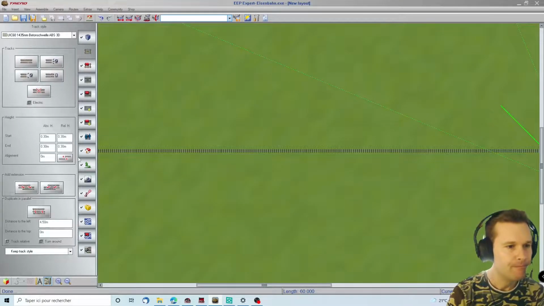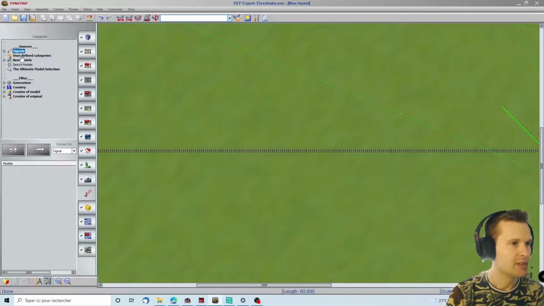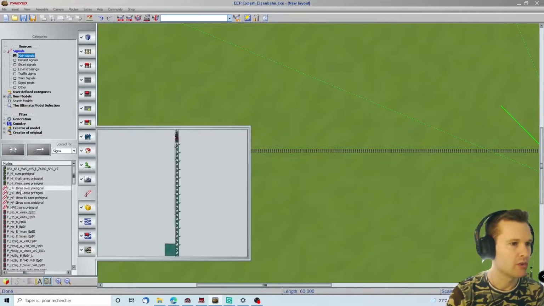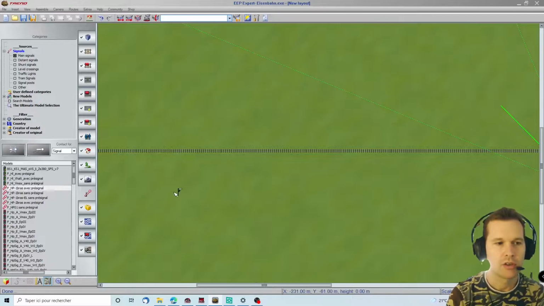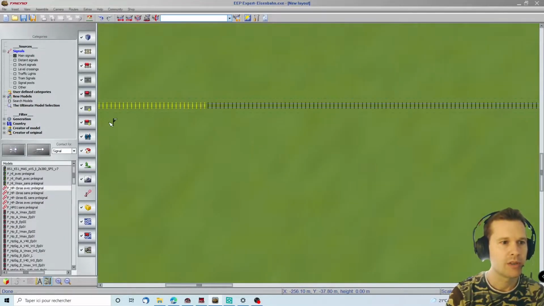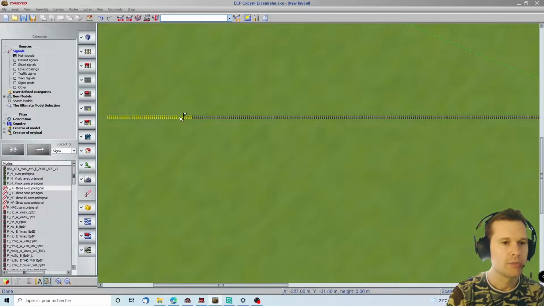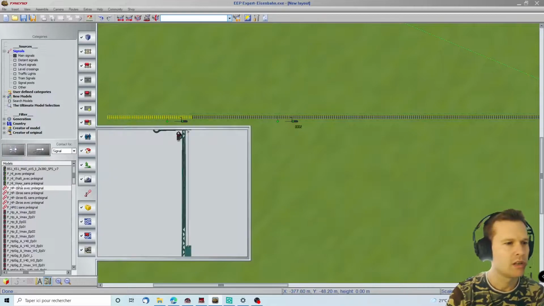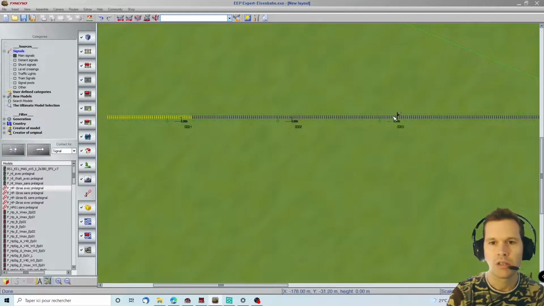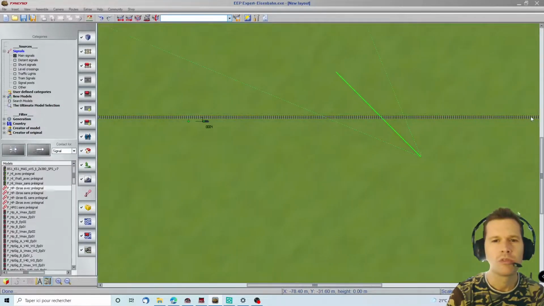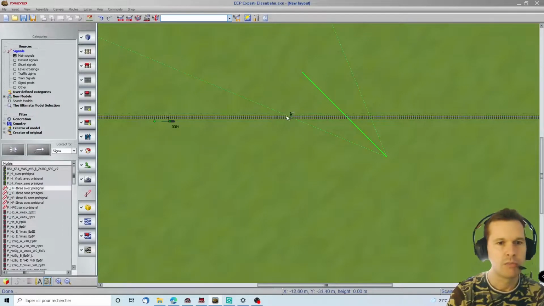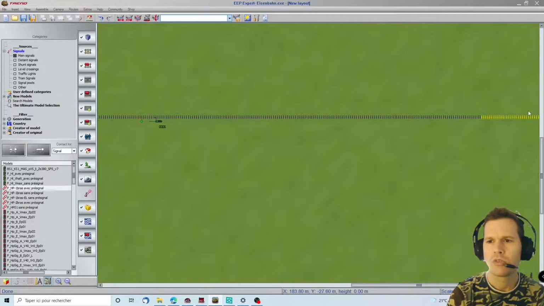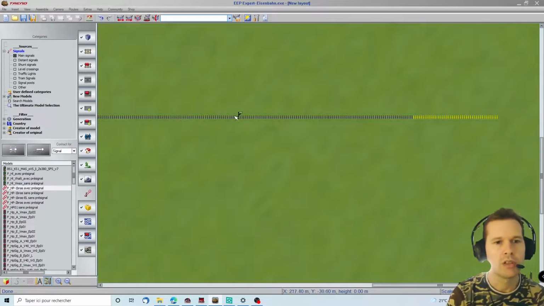So now we need some signals. So we will take the first one. That's good enough. So let's put it here, have a look. Let's put one here. Let's put another one here and another one here and so on. We still need some more signals. And the last one here.